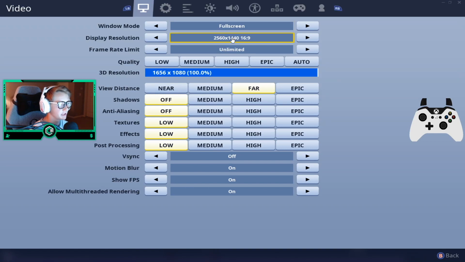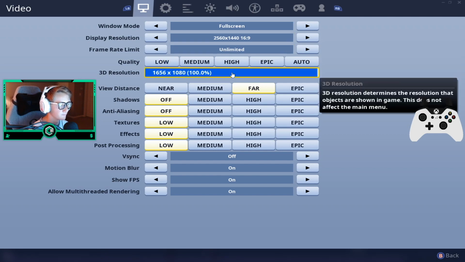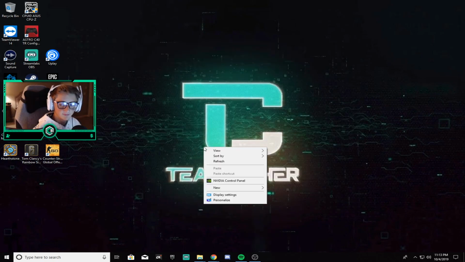My full screen, my resolution. This is not the resolution I play on. I play on 1656 by 1080. I also have a video on that right here. That's pretty much it. That is how you get stretched res on Fortnite.